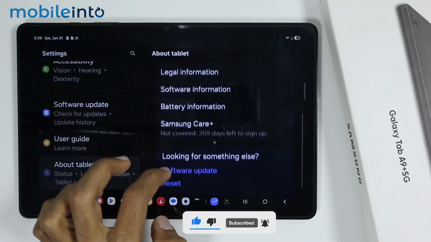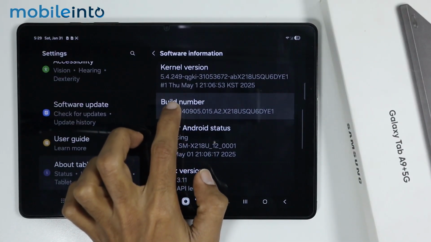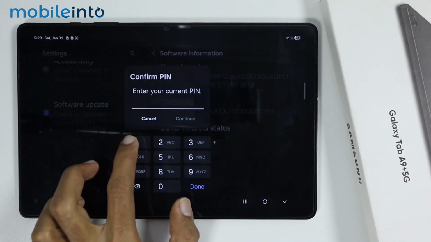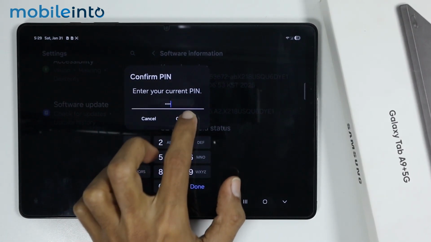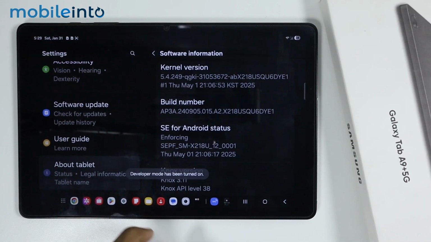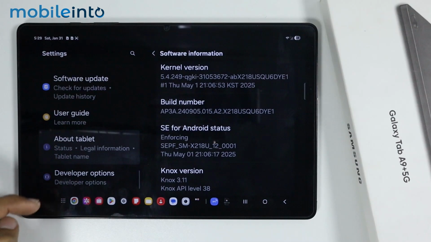From here, just tap on Software Information. Now on this page, just tap on the build number a few times until you enable developer options. Now just enter your lock screen PIN, then tap on Continue. Now just select OK.